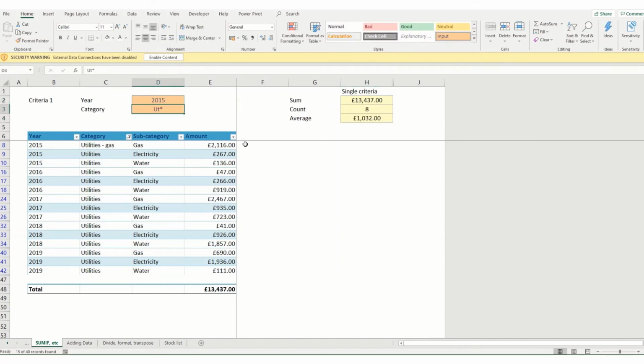So that's a really quick introduction to SUMIF, COUNTIF and AVERAGEIF. In our next video, we're going to look at SUMIFS, COUNTIFS and AVERAGEIFS and explain how you might use those.